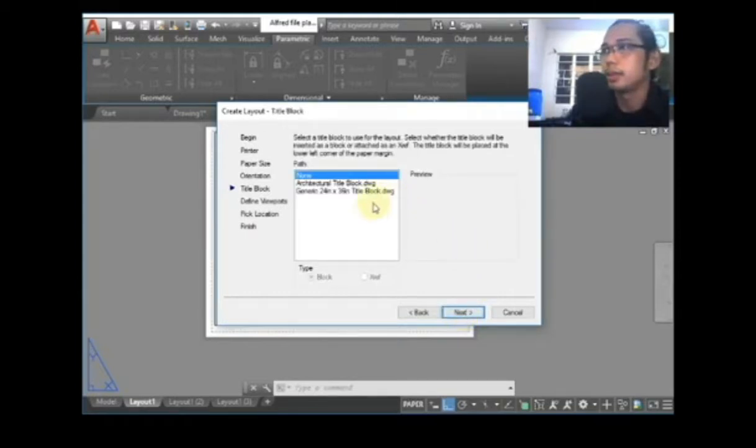The title block. We have the architectural title block here that is already installed in AutoCAD. You can use that as a generic title block. But if you have your own title block for your course, for example in our TLE 10, we're going to have our own title block for this.